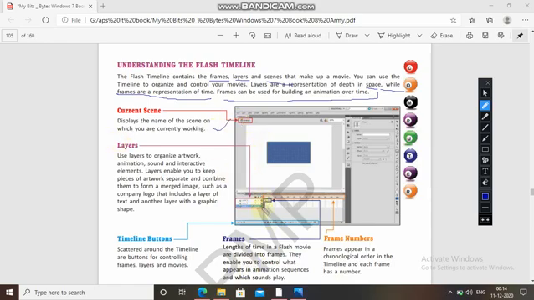Now layers. See, layers are made to organize artwork, animation, sound and interactive elements. Layers enable you to keep pieces of artwork separate and combine them to form a merged image, such as a company logo that includes a layer of text and a layer of graphic shape. Okay.